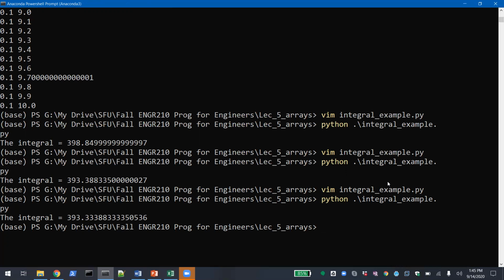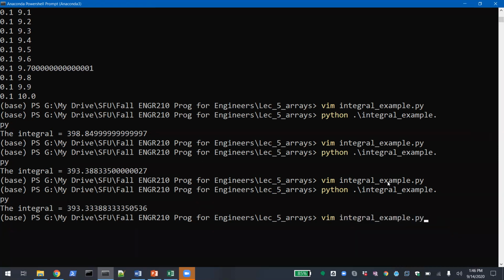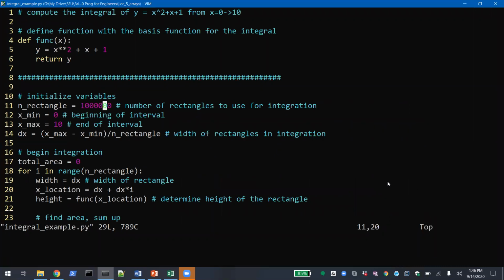So yeah. All right, what do you got? Undefined name total area. Yes, the first time that you use it on line 28, it doesn't know what it is yet. Cool. Any questions with this? Cool. All right. Let's do this with arrays.